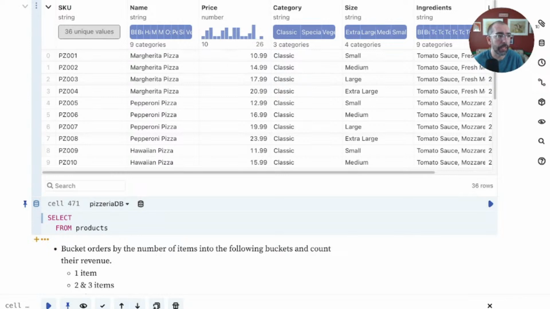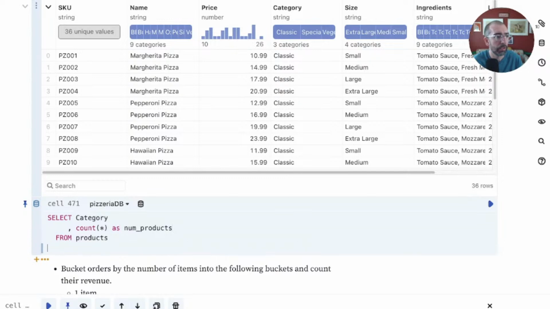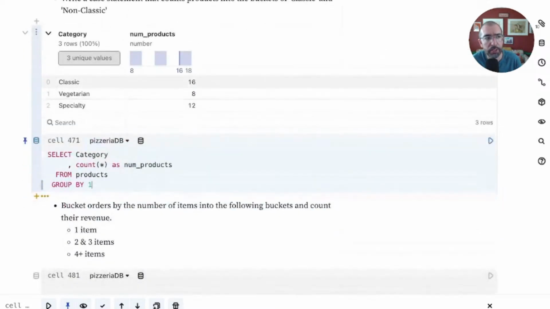So I could do category, count number of records as number of products, since it's the products table. And we're going to group by the first column there, that category. You can see for classic, there are 16 products. For vegetarian, there's 8. And for specialty, there's 12. So now we're going to add in that case statement to bucket these different types of categories into classic and non-classic. So we'll have classic stay the same, hopefully, with 16 results. But then we're going to bucket these 2 together, so there hopefully will be 20.